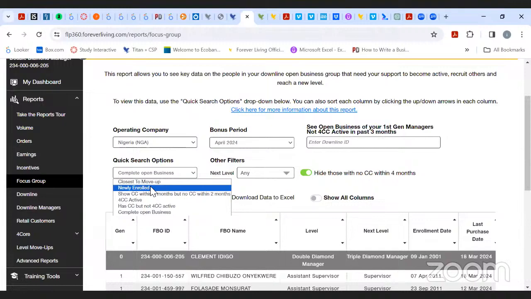The first one is your non-managers that are closest to move up. The second one are your newly enrolled team members. The third one is those that have case credits. The fourth one will show you their case credits within 4 months. So those that have case credits, but within the last 2 months, they have not done any case credit. If you want to see those that are 4CC active, it's there.